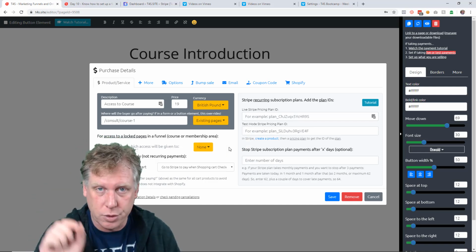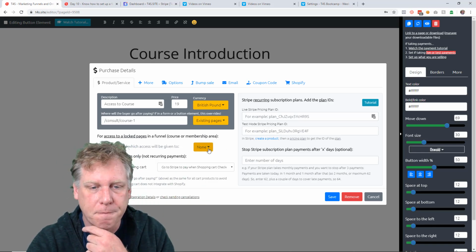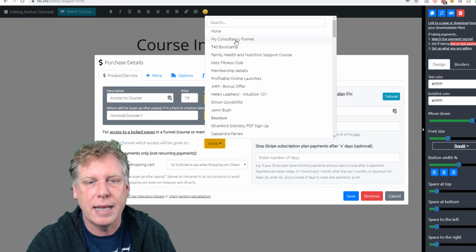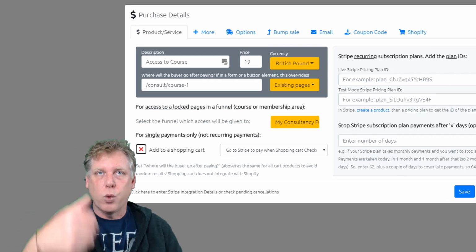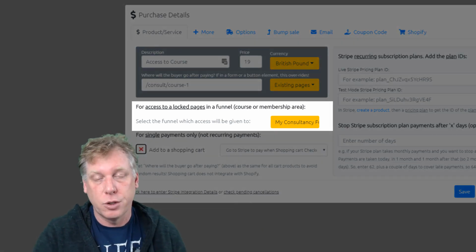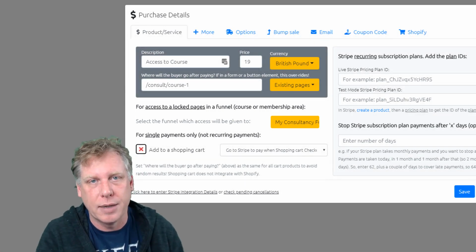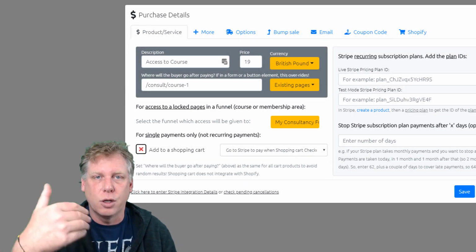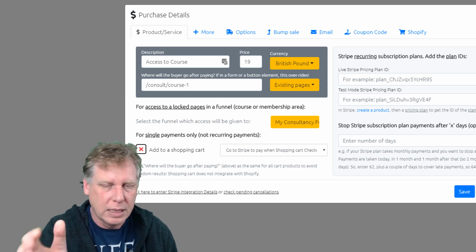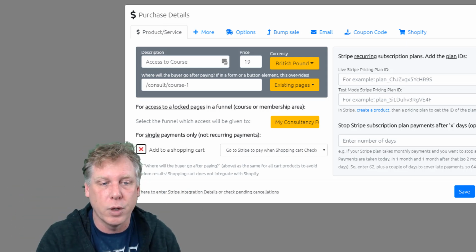Now the important bit, which is new, because you could do the recurring payment if you want to, this box here is the funnel of which they will access the locked pages by paying. So you could choose a different funnel, but 9 times out of 10, if not 99 times out of 100, you'll be selling access to the locked pages in this funnel. And start simple, just stay in this funnel from now. So choose on that drop down list the funnel you're currently working on.